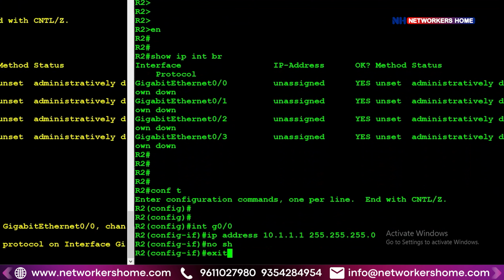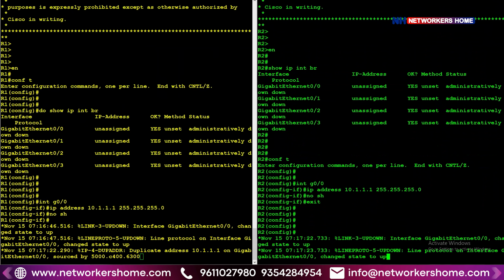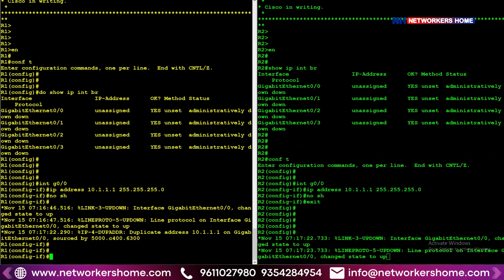Now what will happen? There will be connectivity issues, because this person is going to just check the connectivity and he will find the connectivity. But again, the duplicate IP address issues are going to be there, right?